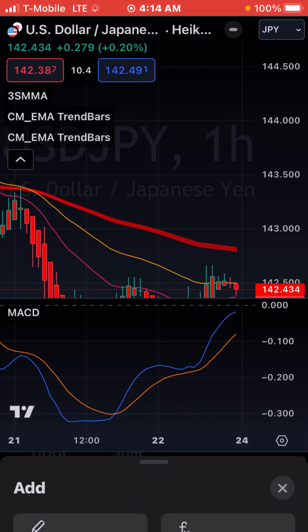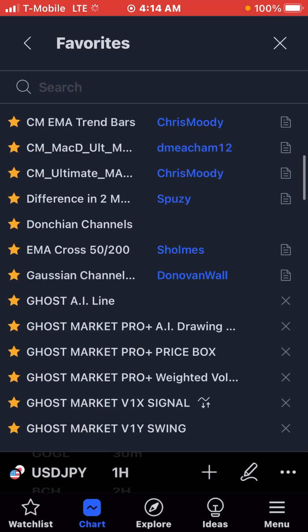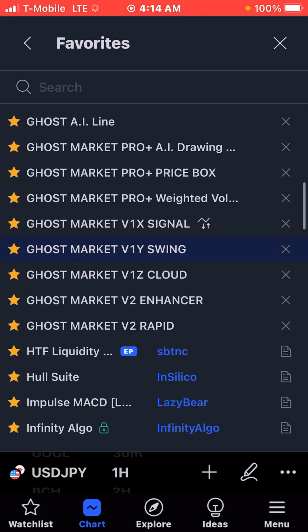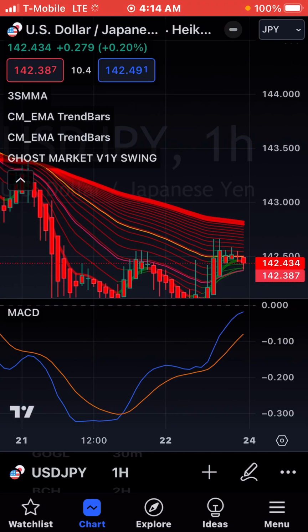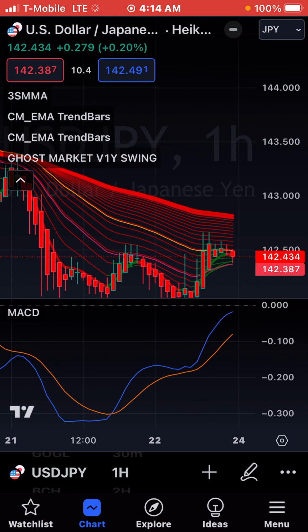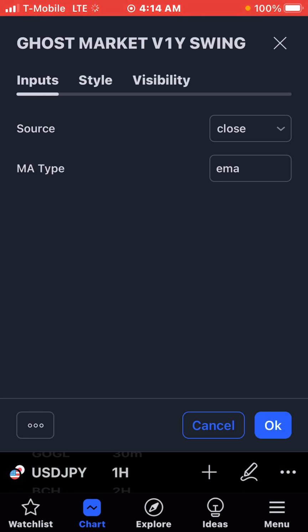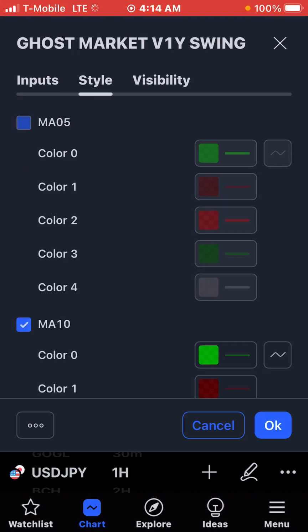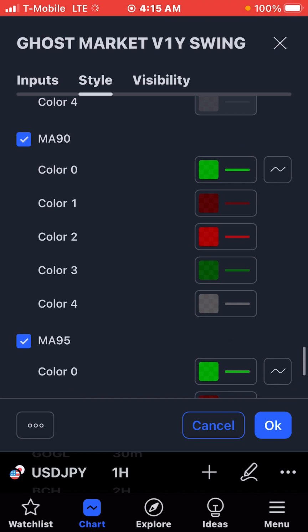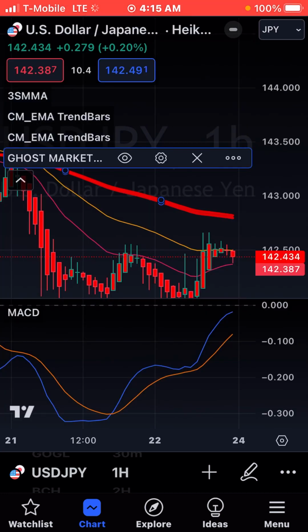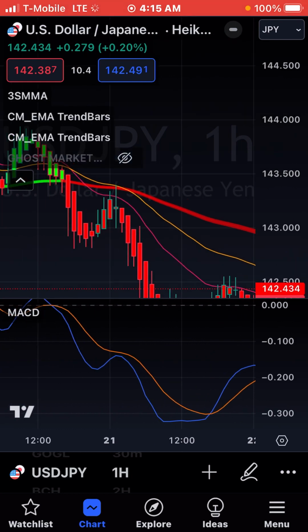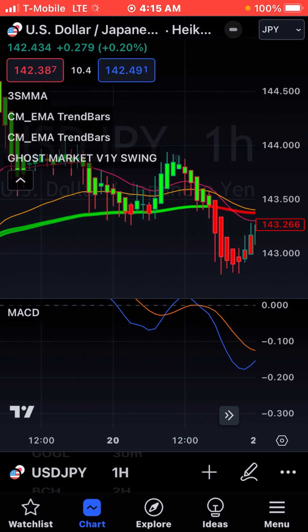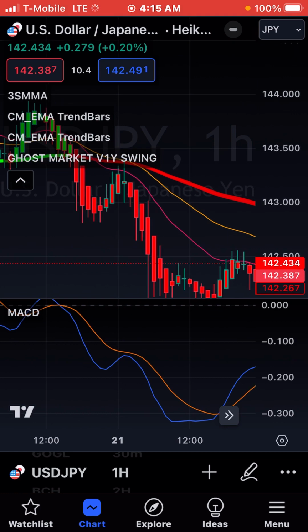I can put back on Ghost Market Pro. Now if you get Ghost Market Pro, it's going to be the swing. So now, without changing everything, if you don't check anything off, it's going to look like this. So what I do, you go in and you uncheck everything. Okay, so we got 90, 95 right here. So you'll notice that if I hide Ghost Market Pro, it's the same thing. It picks up everything. The colors might be a little bit brighter, but other than that, it's the same thing.